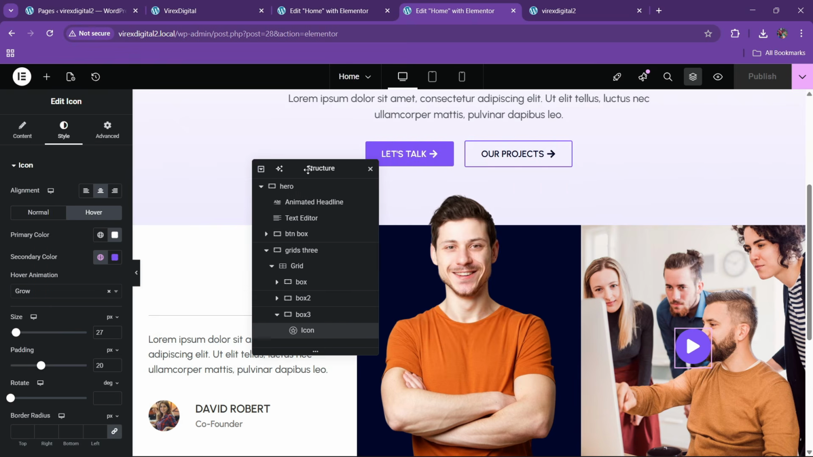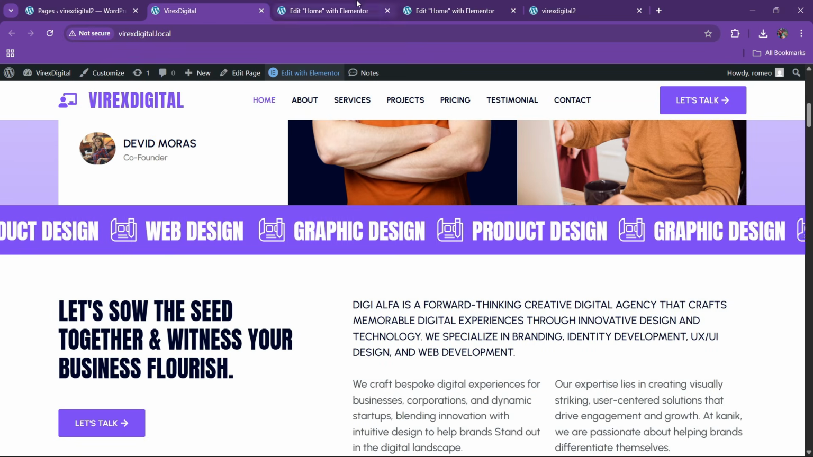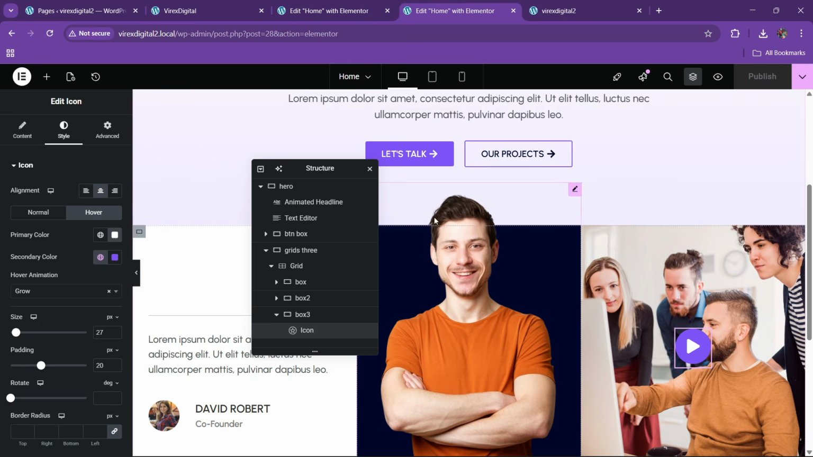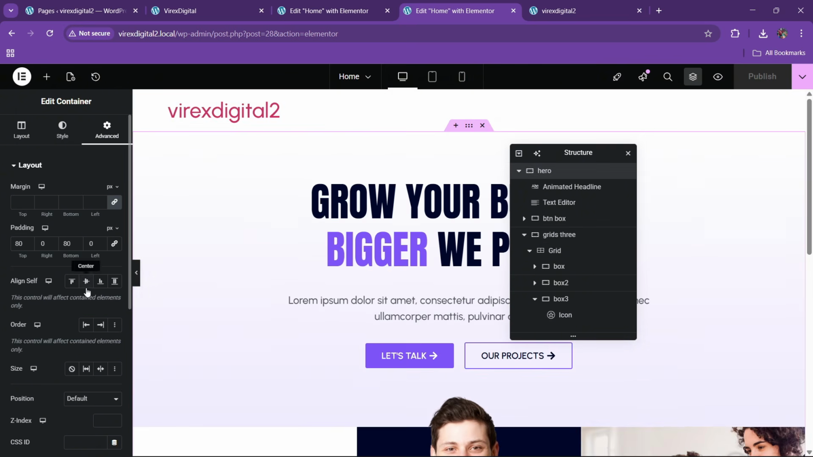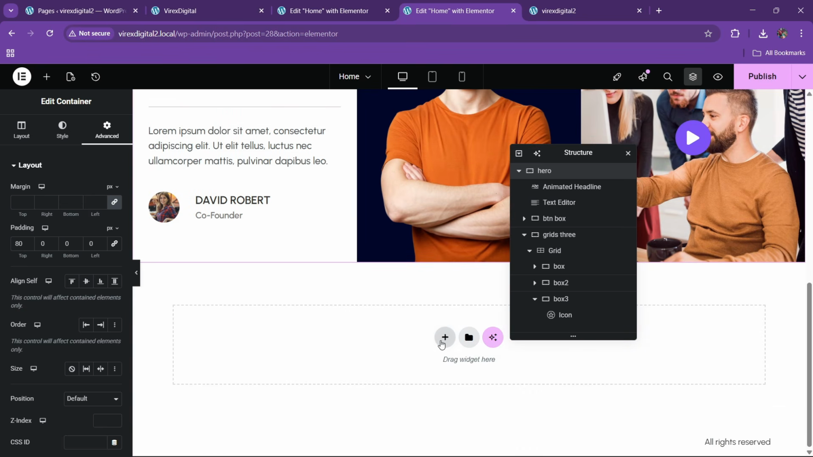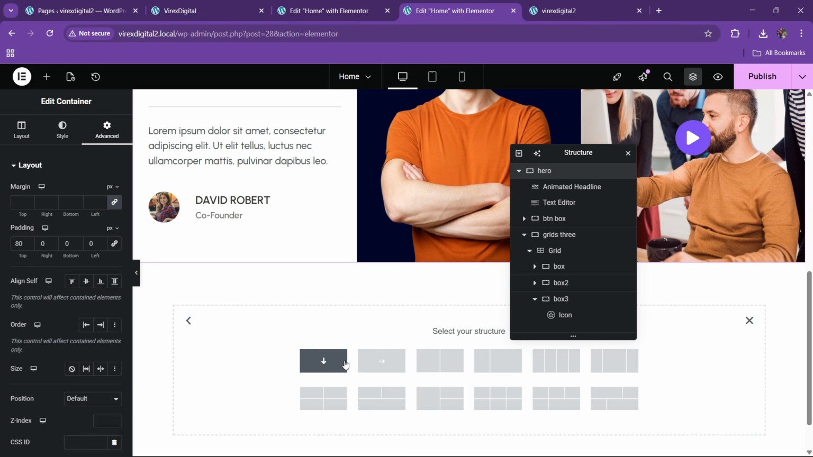Okay, so for making the slider, let me show you how we're gonna build this. First, you can see we have this gap here. We don't want this gap. Go to advanced, and we're gonna remove this padding from the bottom. Okay, done. Now first we're gonna add a new container.